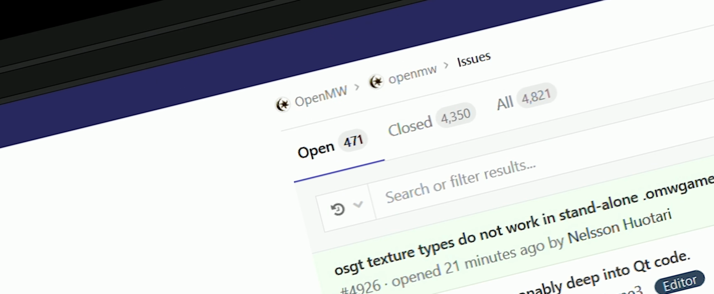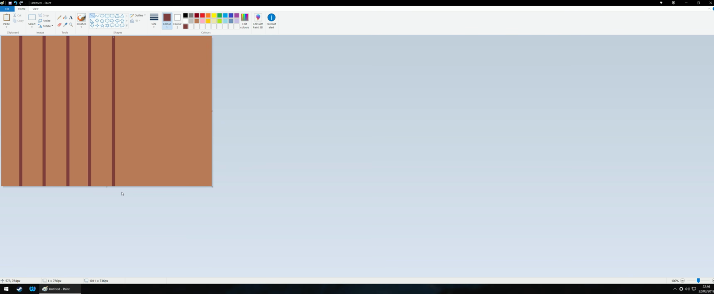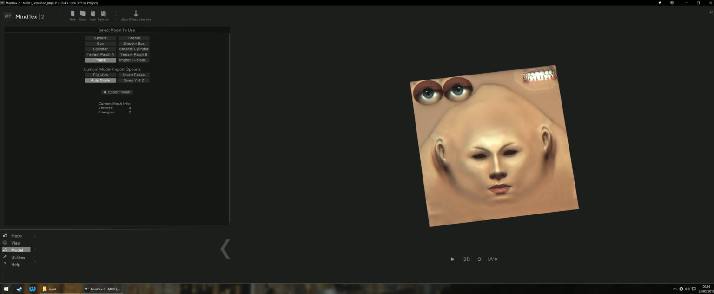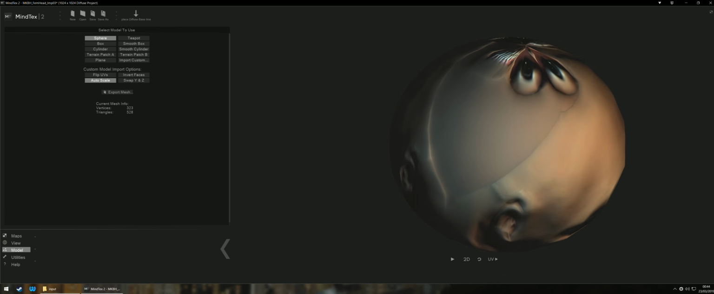Now I'm not gonna lie and pretend I know diddly squat about making textures, because I don't, but I do know Mindtex 2 makes some pretty decent normal maps.